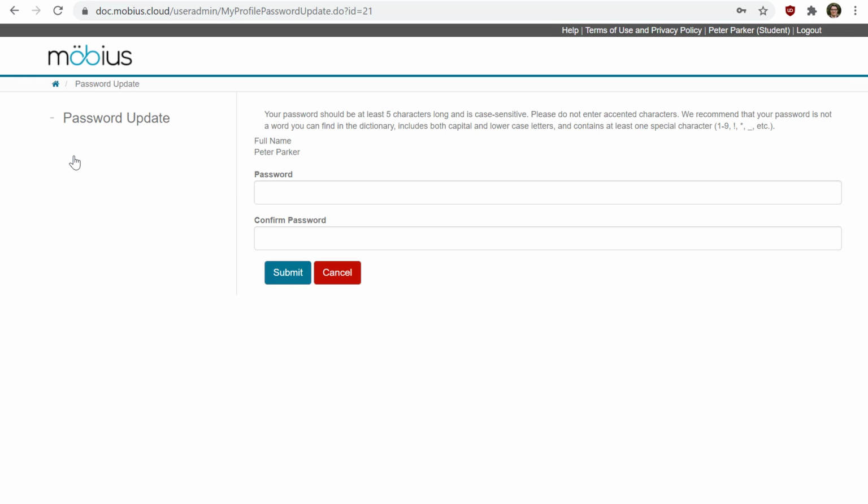From here, type in your new password, and of course repeat it again under confirm password. Now, the new password you type in, do note that it is case sensitive. It has to be at least 5 characters long, and it does have to include both capital, lowercase letters, and at least 1 special character.